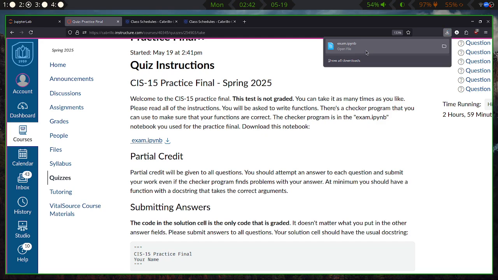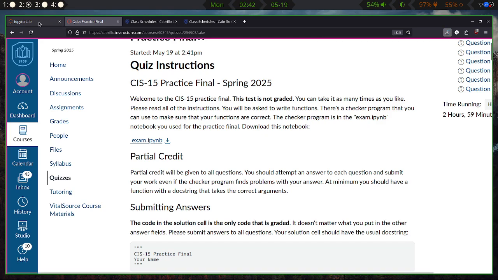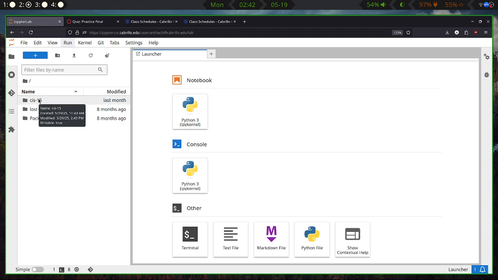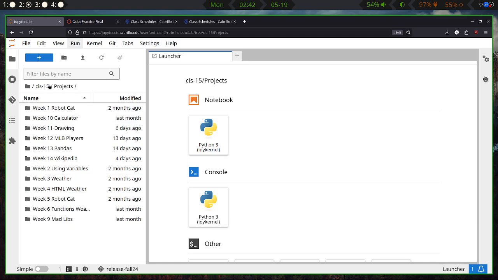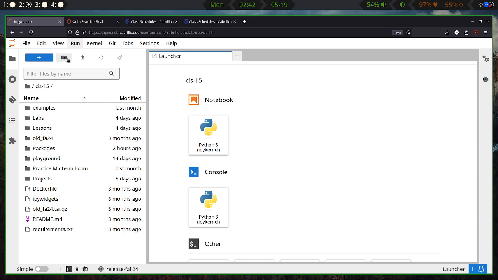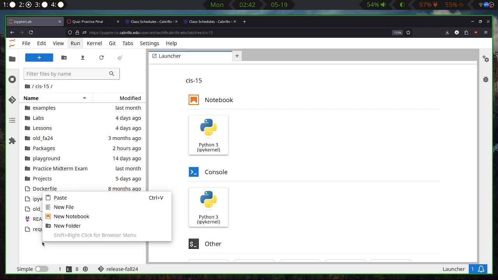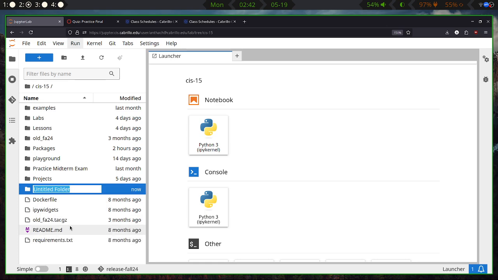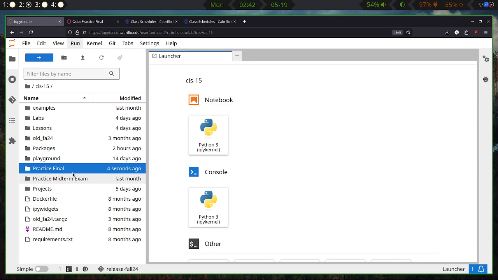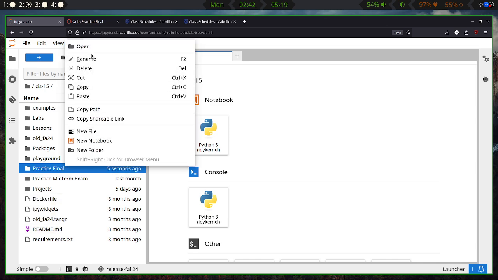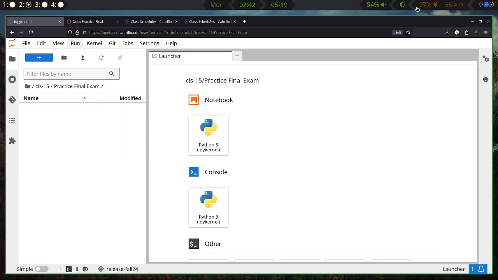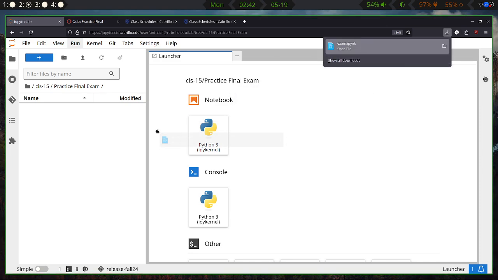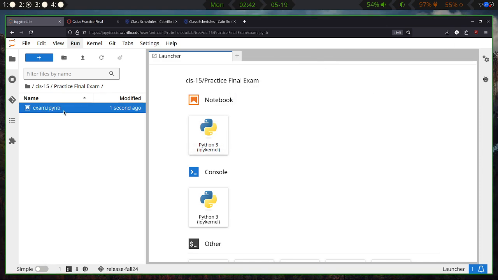Let me go ahead and upload it to my Jupyter server. So Jupyter server. Let me dedicate a new directory for this. Let's see. I'm going to dedicate a directory. I'll call it new folder. I'm going to dedicate it as practice final. There we go. Practice final exam. Okay, let me go ahead and upload it. Okay, there we go. Cool, uploaded.